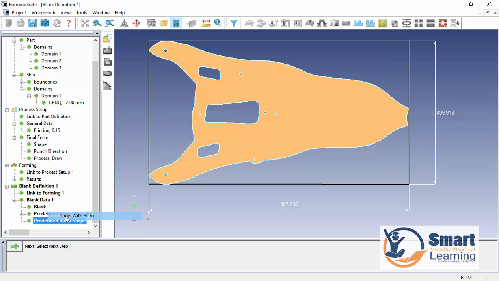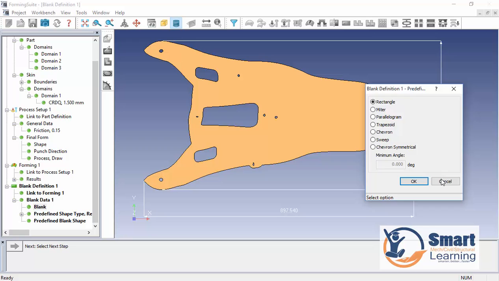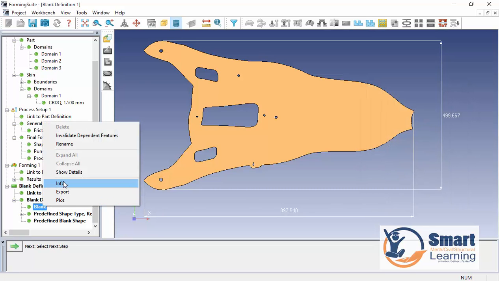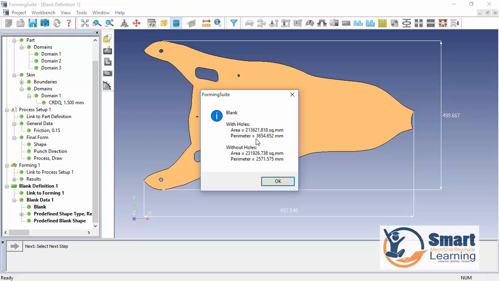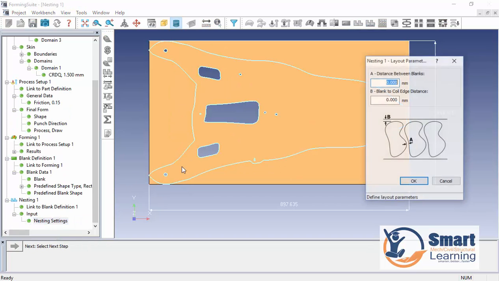Show with the blank this, and this is the predefined shape which I gave, so that you can edit as well. And this is my blank. You can export, and you can see the info also, the area, perimeter, and without hole this much, with hole this much. So that difference you can find because there are holes. And next I'll go to the next and go to the nesting.